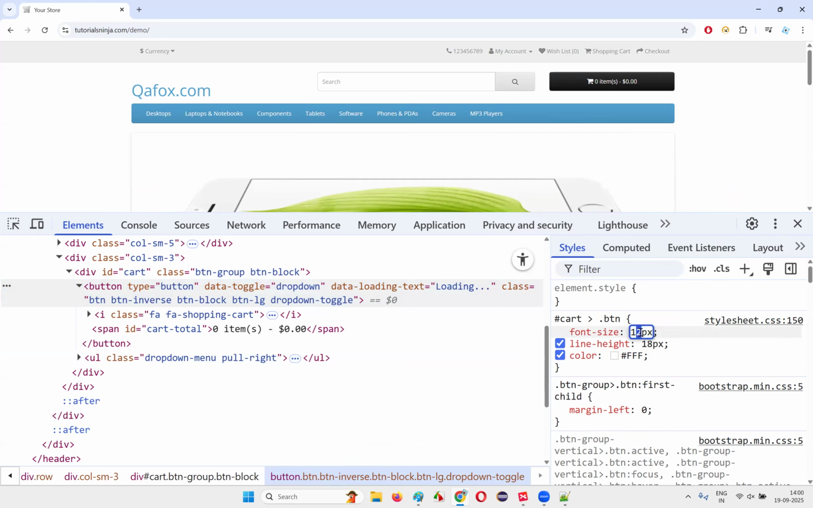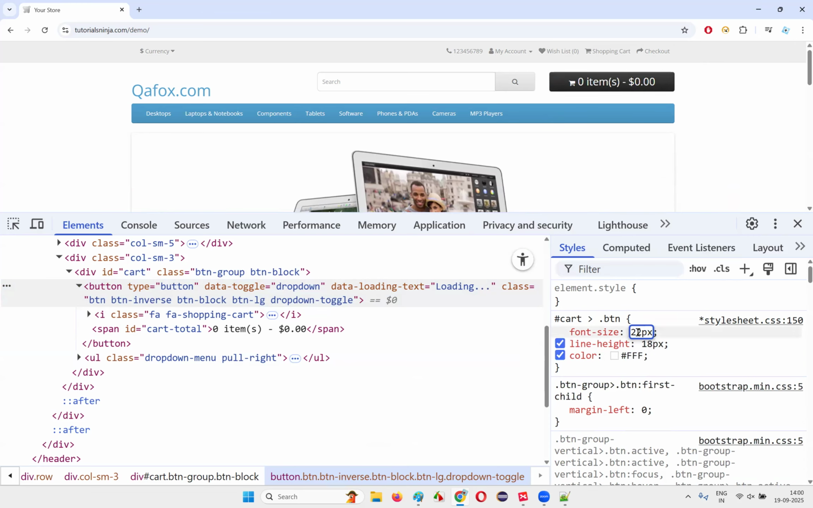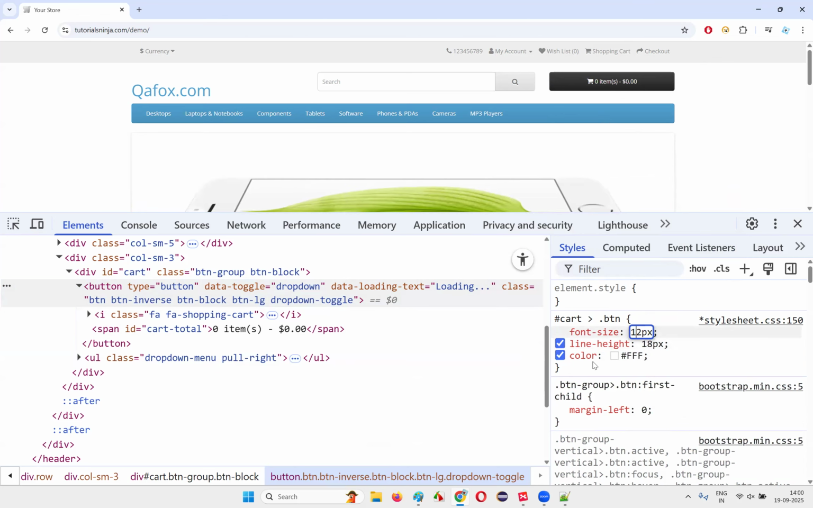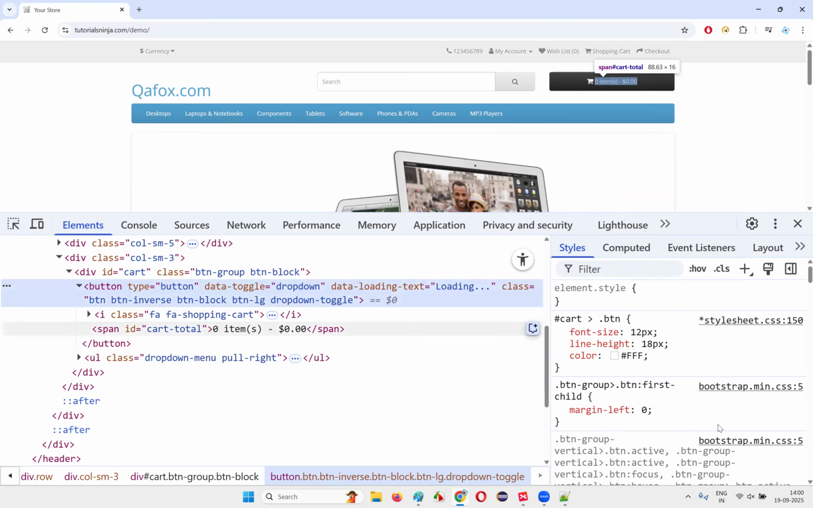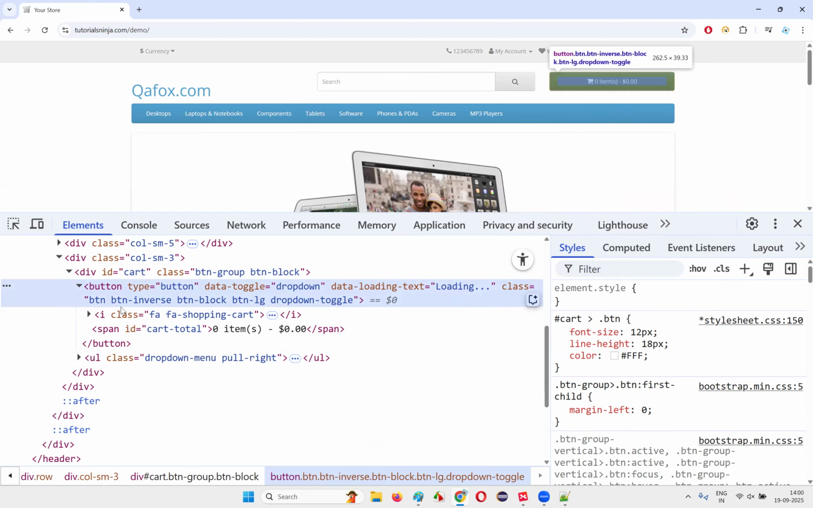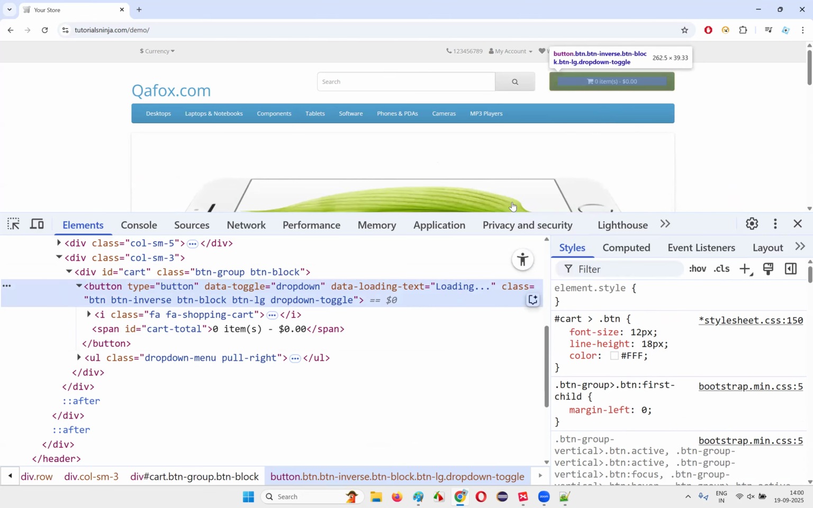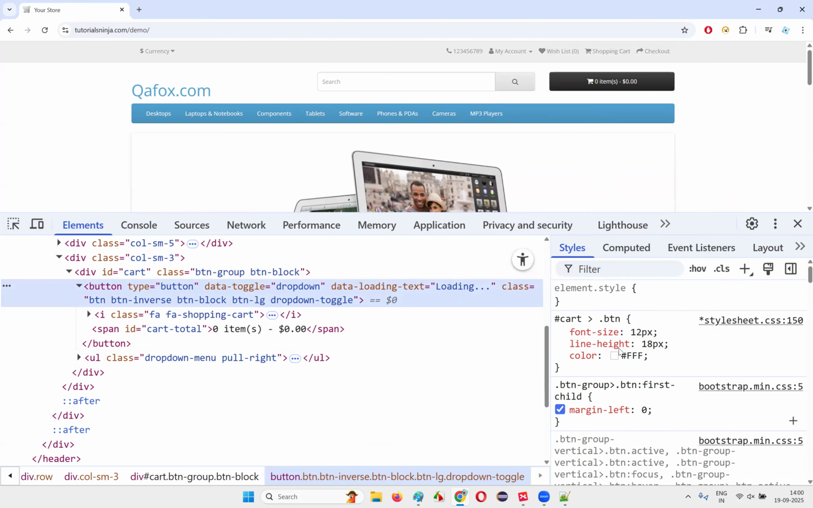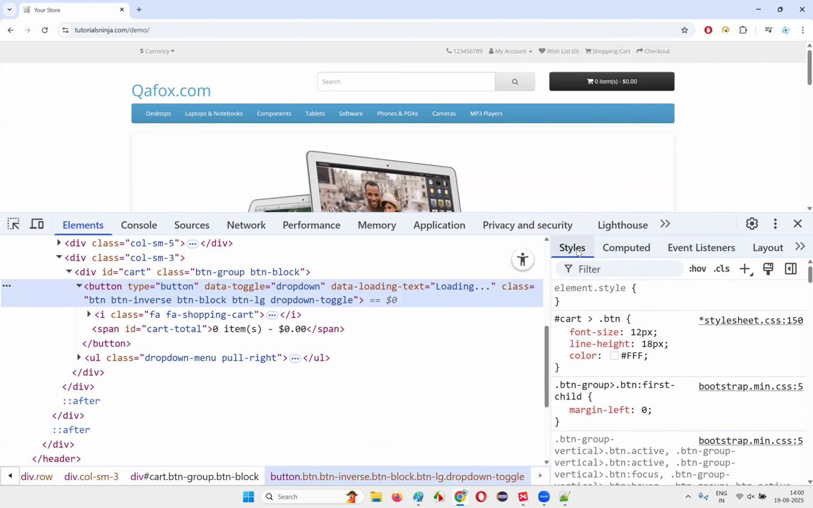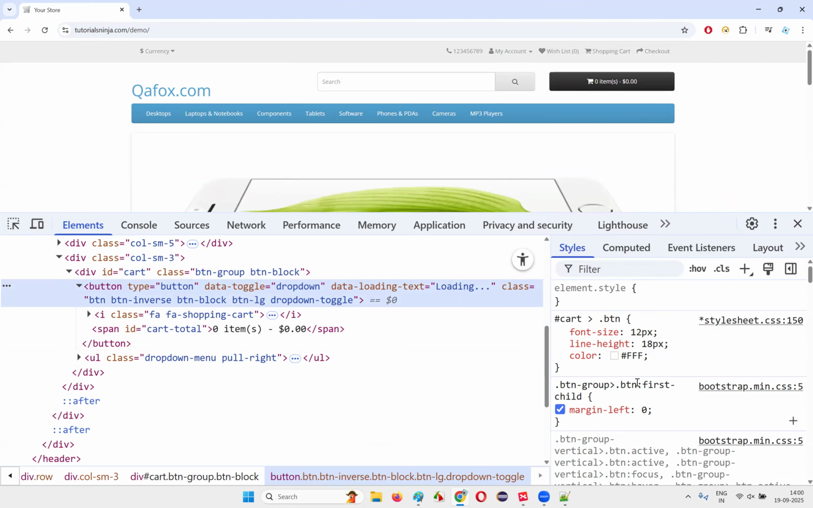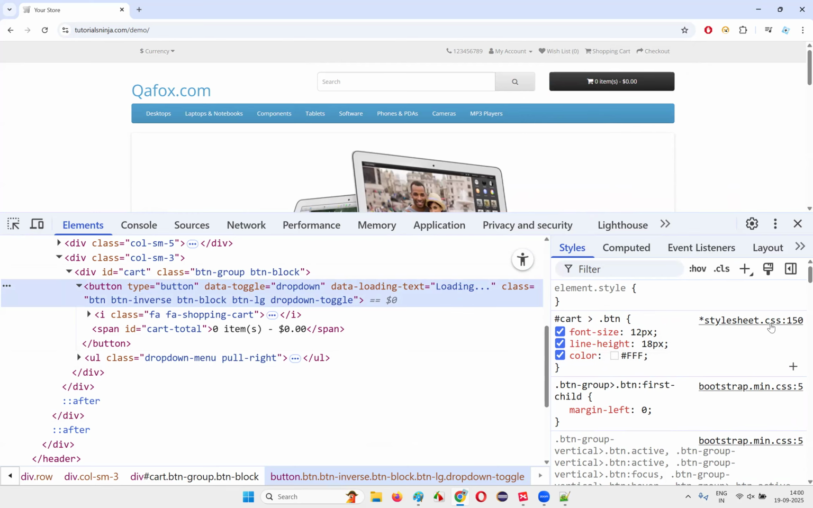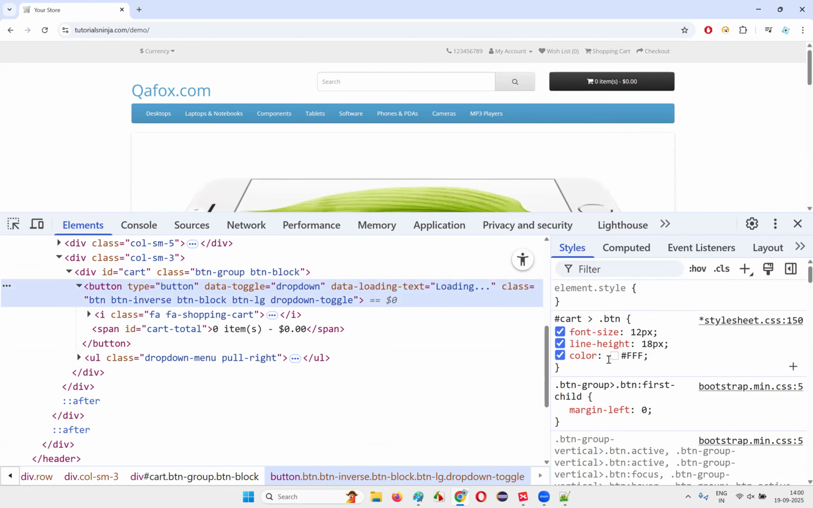If I change the font size to 22, just see here, the font size got increased. Again, I change it back to 12. All the CSS stylings are applied with the help of this class attribute. The class attribute will point the HTML code to the appropriate CSS stylings which are there in the style sheet, the dot CSS style sheet. I covered all the CSS things for you, right? The stylings.